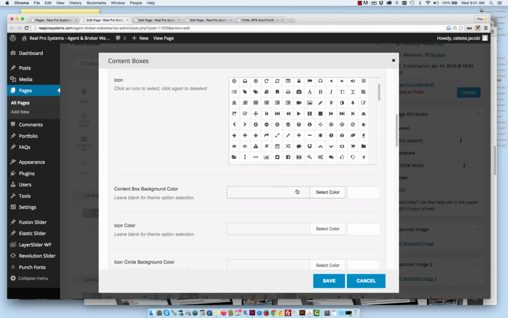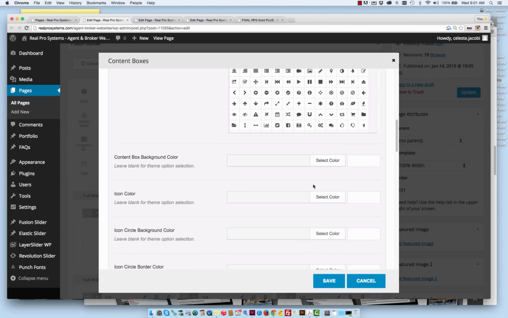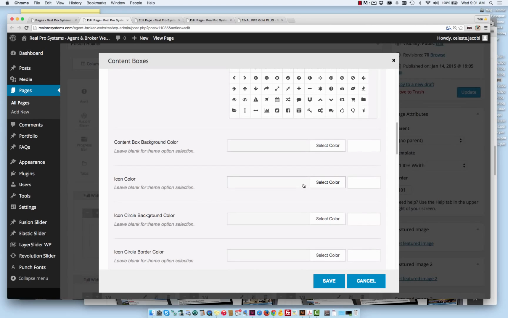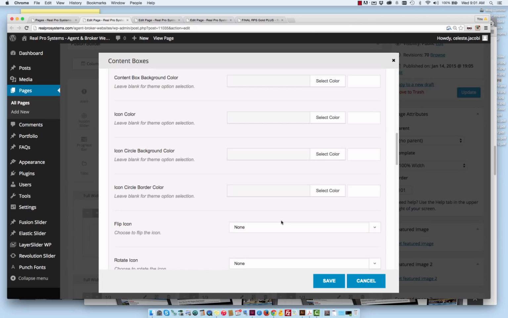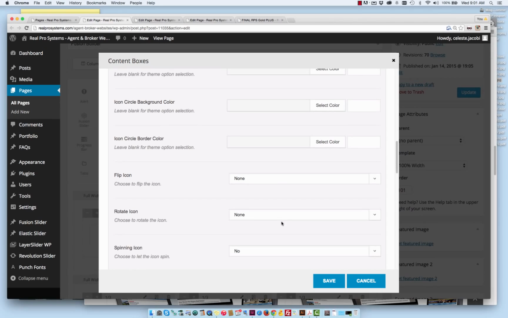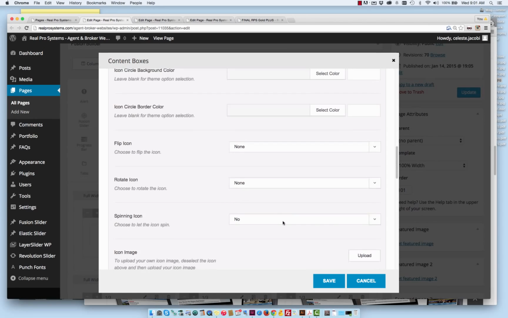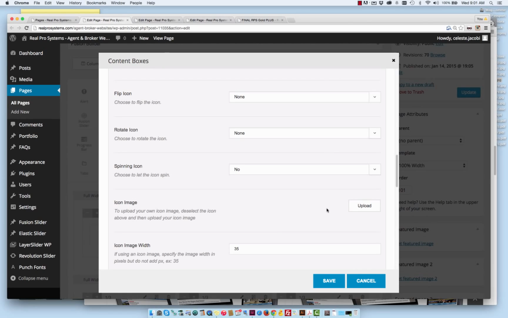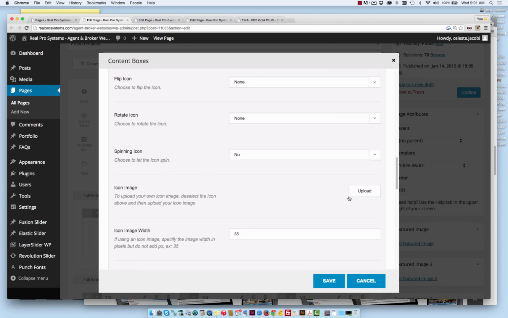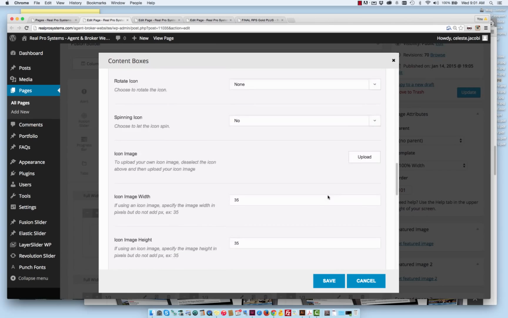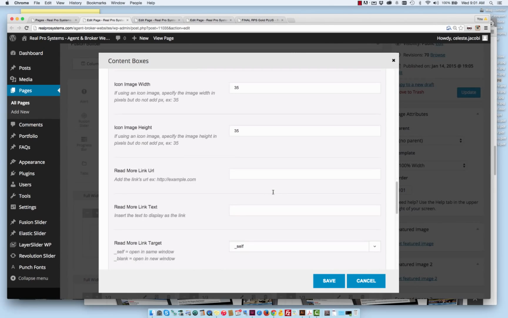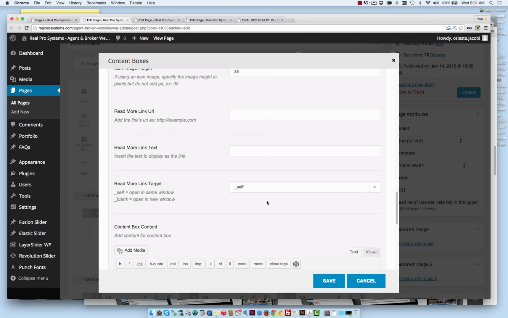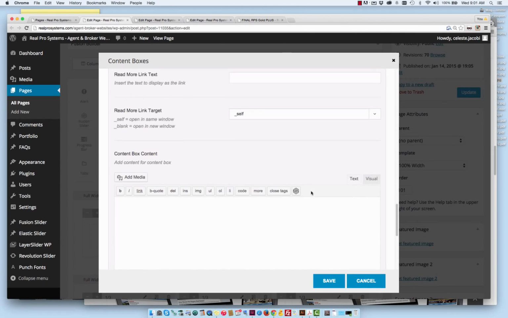Content box background color. We'll just leave it for default. We can customize that later. You can change the icon color, icon circle, icon border, flip icon, rotation icon, spinning icon, all those extra little fun things you can do. Icon image, you can upload your own, which is great. The width, the height, the URL, links, target. So there's a lot of options on here.